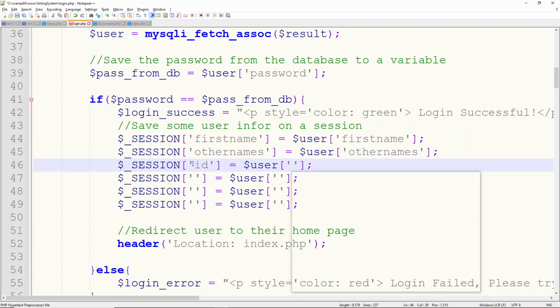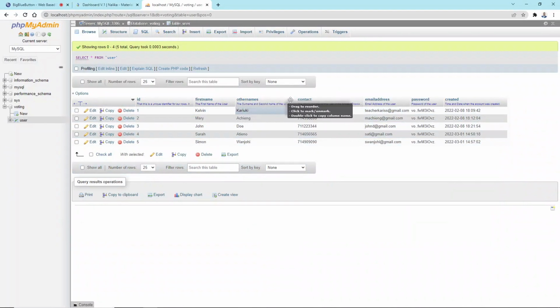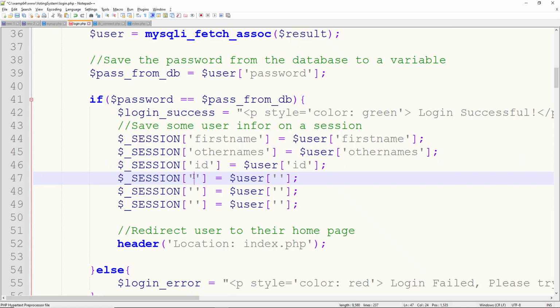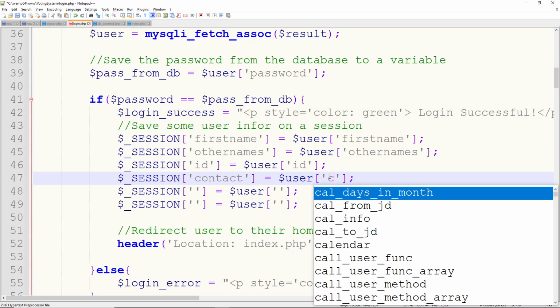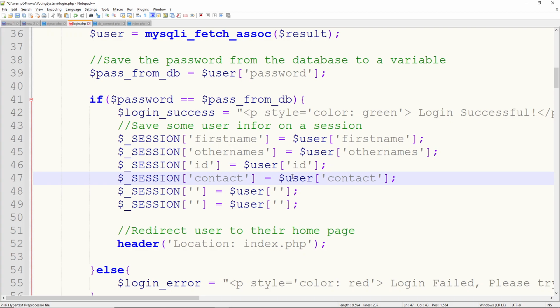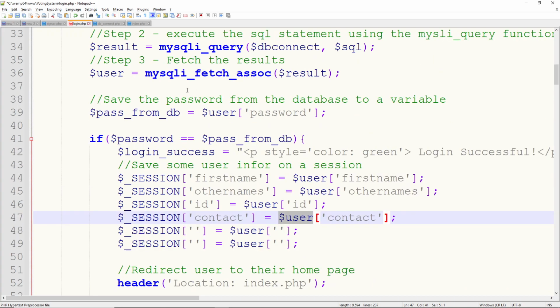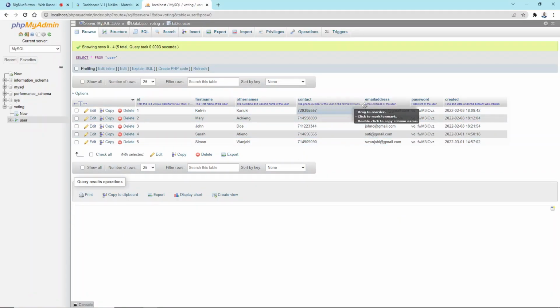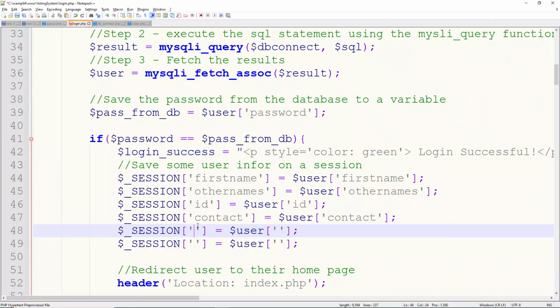So ID. The other thing I want to pick is the contact. So here, I'll show you how we're going to use this when we edit the details of these users. So contact. Remember, user here is what we are getting from the database, MySQL fetch. So we're just creating a session to hold that particular contact. And then we also want to hold the email address and the password.